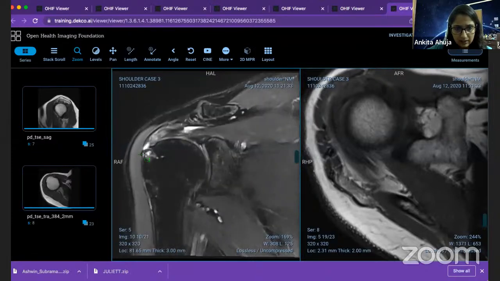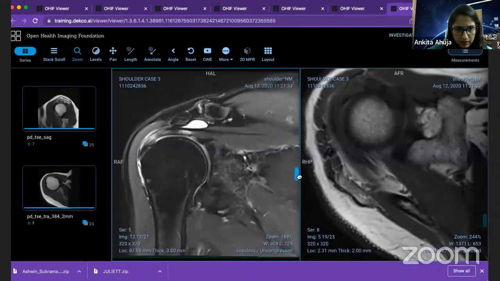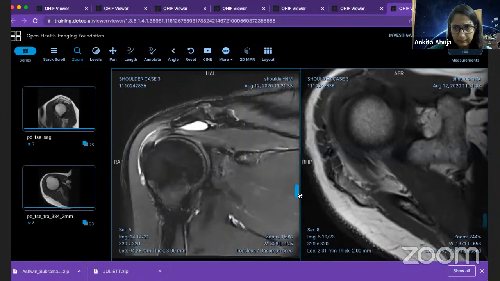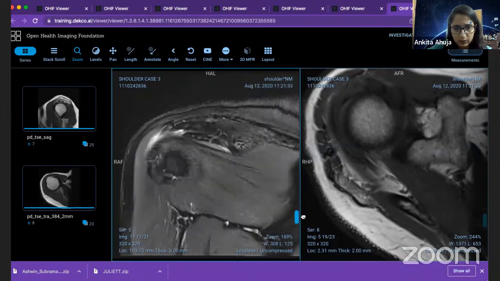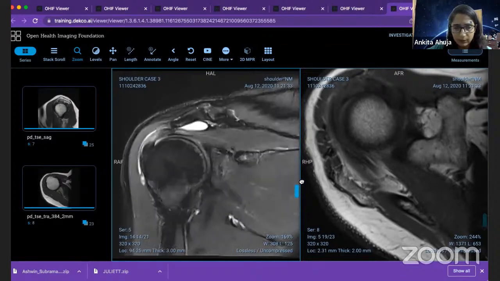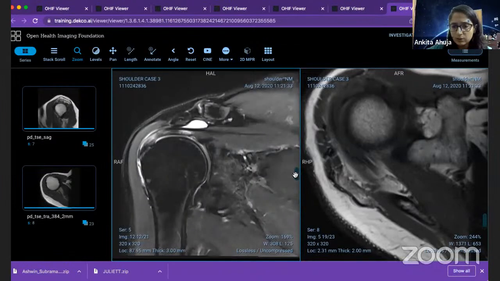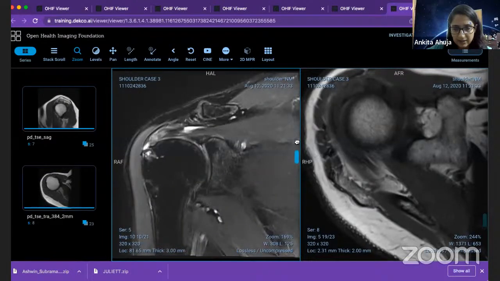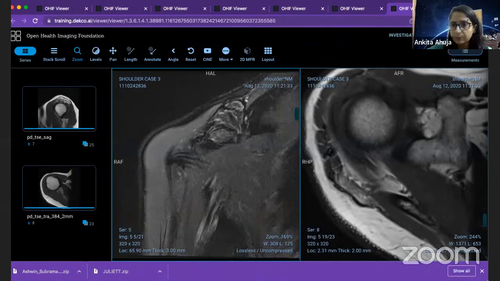And here I see some edema, but with some cystic changes. So I'll come back to it. I see something there. Then I keep on scrolling back. And as I'm scrolling back and forth, I do not see any other area of any specific marrow edema. So this is the first thing which I've scrolled across on the fat suppressed image and figured out.